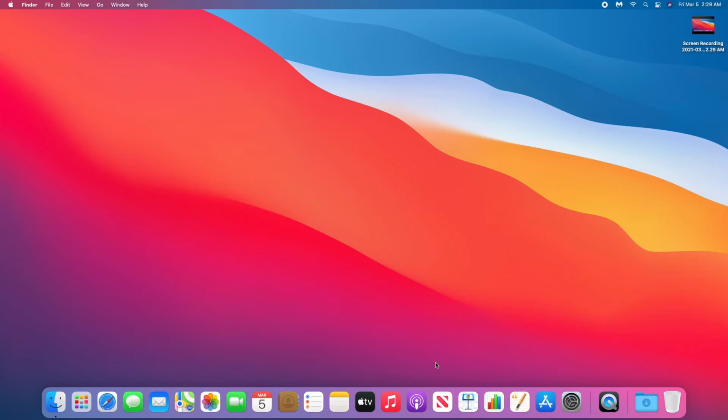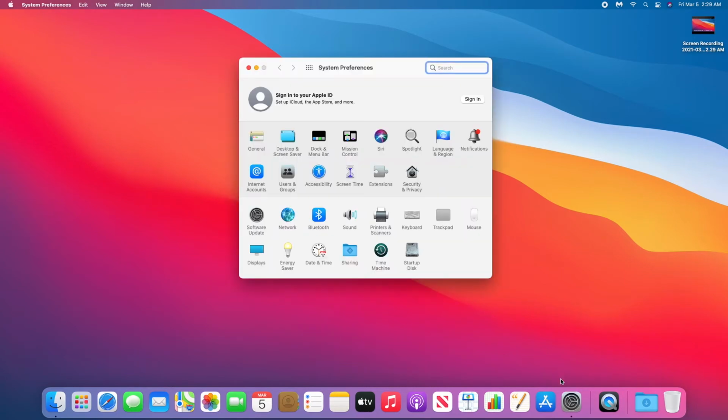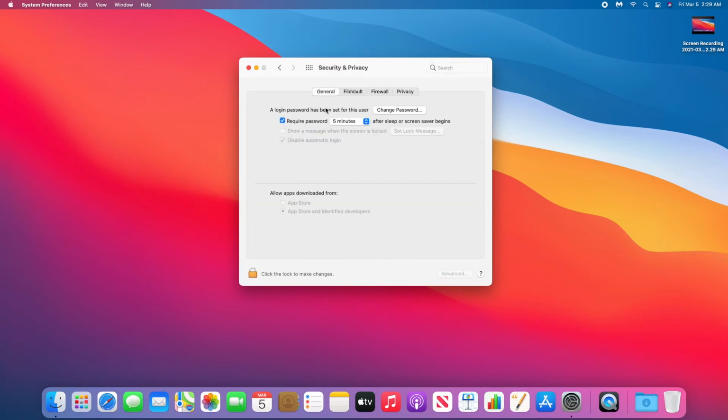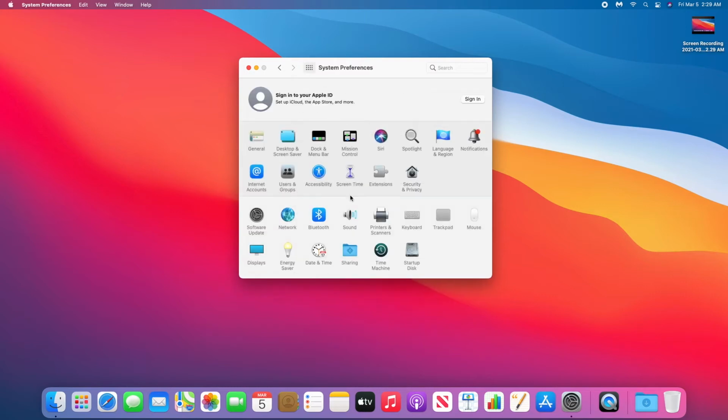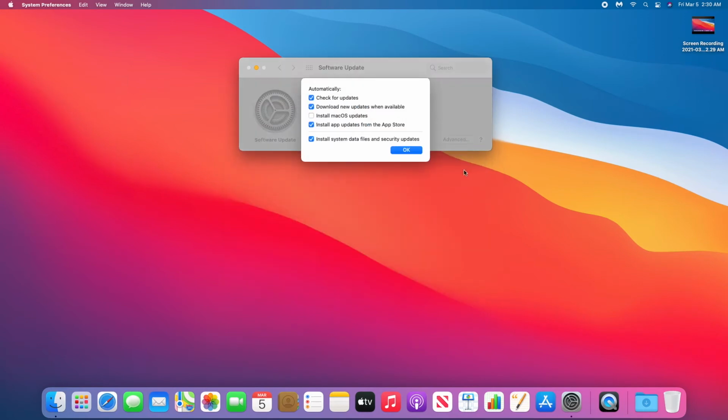In order to make sure that this is working, go to System Preferences. You can use the dock or the Apple menu, System Preferences, and click Security and Privacy, and make sure that Allow Apps Downloaded From is set to either App Store or App Store and Identified Developers. The second part is to go to Software Update, Advanced, and make sure that Install System Data Files and Security Updates is checked. This will automatically update the built-in Apple security software.